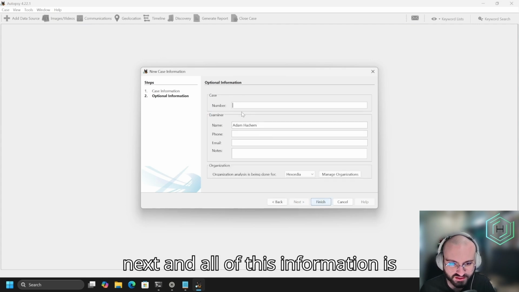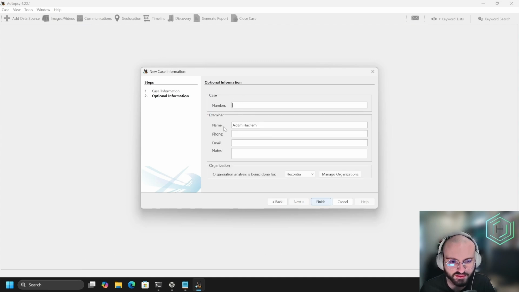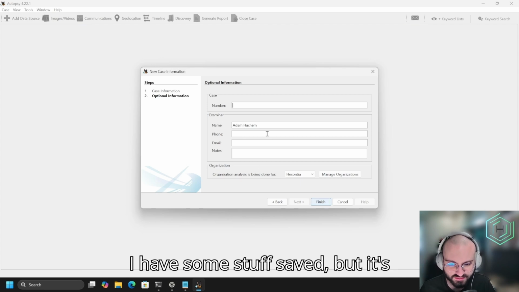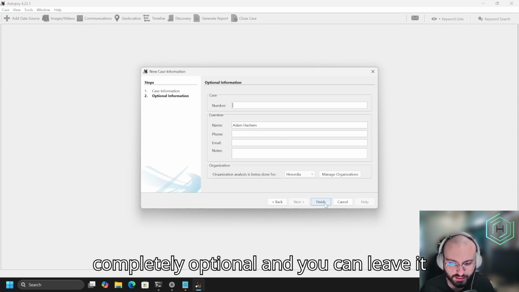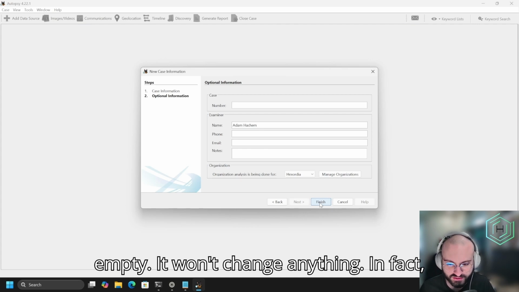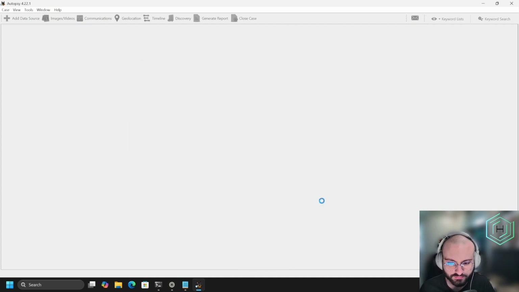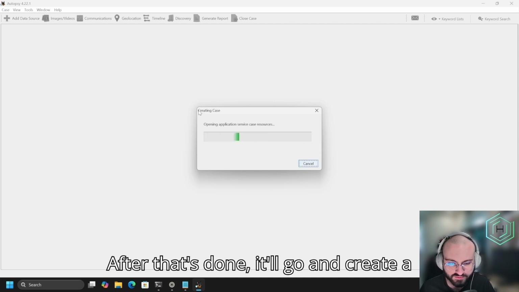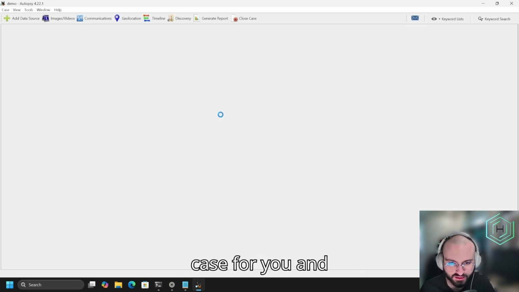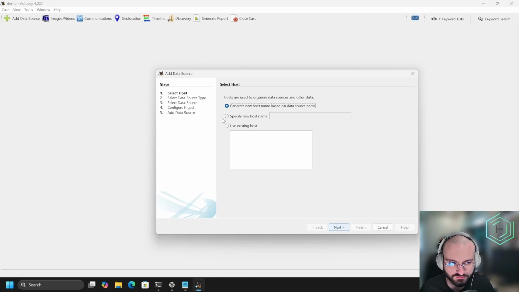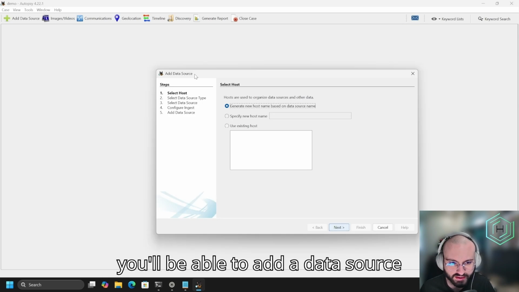And all of this information is optional. You can give your case a number, and you can put in some examiner details. I have some stuff saved, but it's completely optional, and you can leave it empty. It won't change anything. In fact, you can even set most of these things later. After that's done, it'll go and create a case for you, and you'll be able to add a data source.